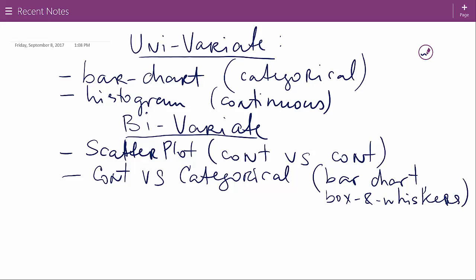It's continuous versus continuous. Continuous versus categorical. What's the next? In the class of bivariate analysis, 2 variables at a time, I have continuous versus continuous, continuous versus categorical, and the next one, natural extension, would be what? The last one. Categorical versus categorical. So what can we do for categorical versus categorical?